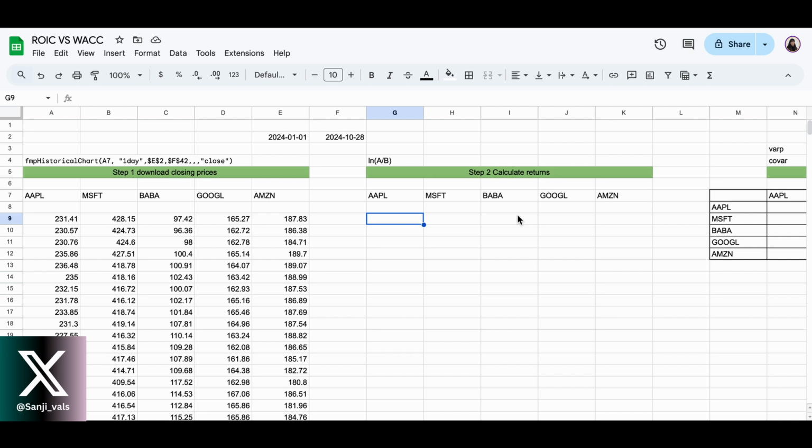There are two options of how you can calculate the percentage changes. One is simply subtract the last date by the previous date and divide by the previous date, and you get the percentage change. Or you can use the natural logarithm. Natural logarithm is good if you want to smooth the data.